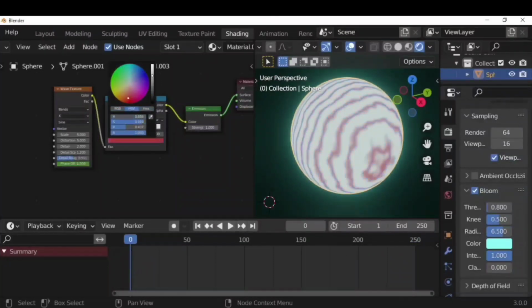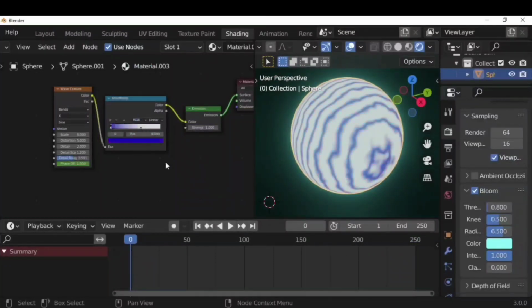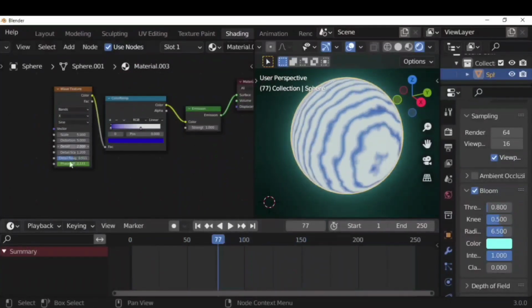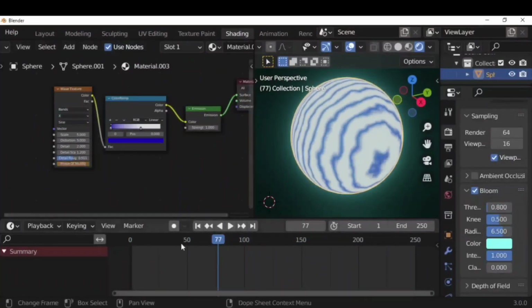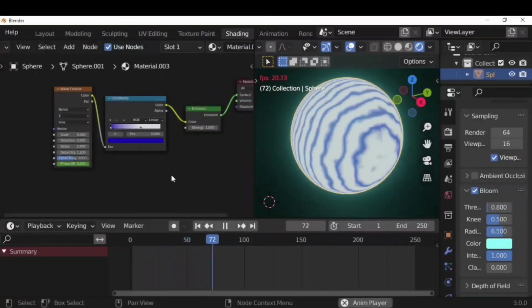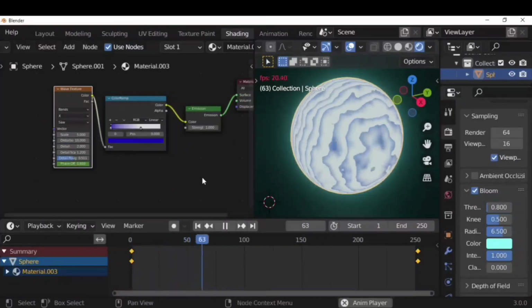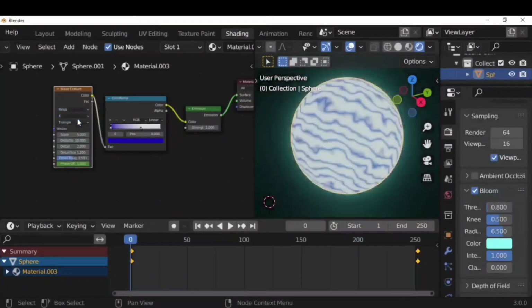We still have the option to change the color in the color ramp, and once we are happy we can see the animation. We can also change this wave texture with the phase offset again, and there are different wave options available under the wave texture as well. So we'll change the different sort of waves as well, like this.